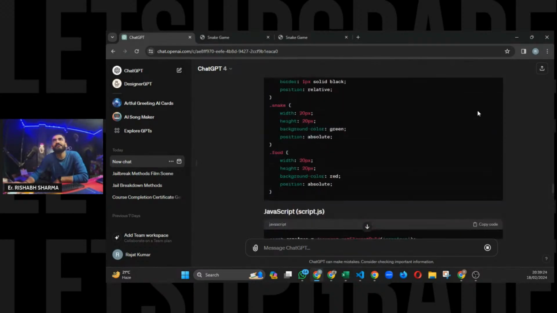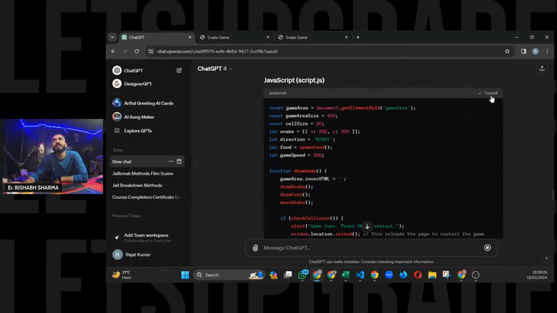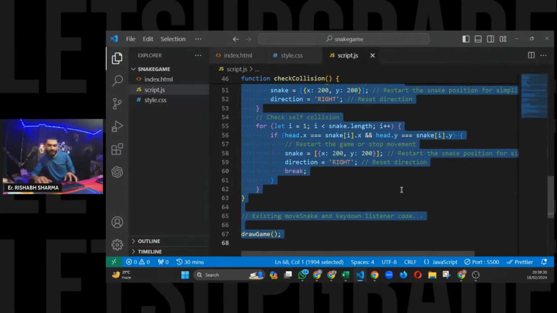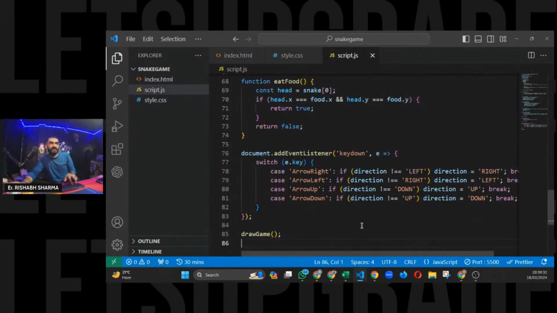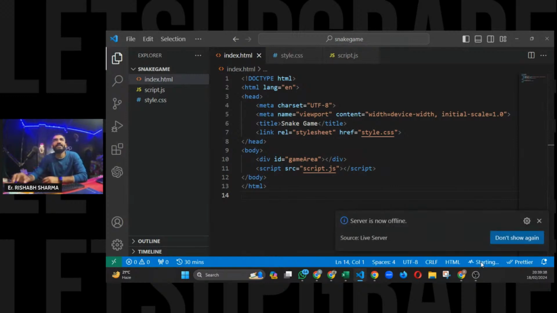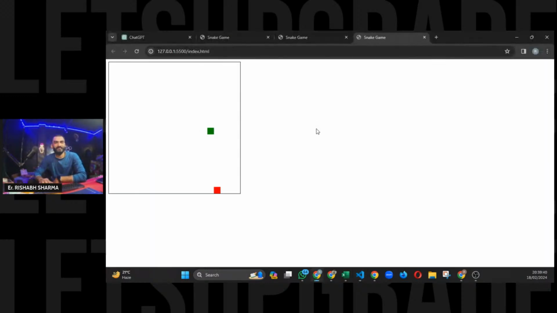Let's see. Copy this JavaScript code. Control A, paste it, save it. Please work now. Don't embarrass me. Yes. Let's see, guys.